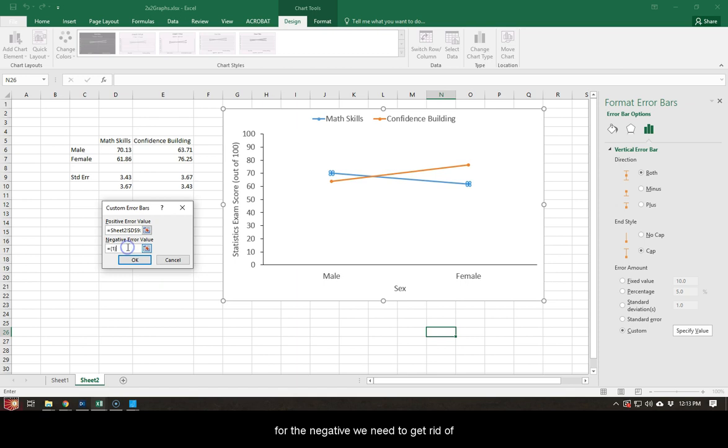Now, for the negative, we need to get rid of the default equals 1 there. And we can do one of two things. We can highlight the positive error value formula from the sheet and put it there, or since we're in the negative error value box, we can use the crosshairs to select those cells, D9 and D10. Okay. Now that those values are in there, we can click OK.